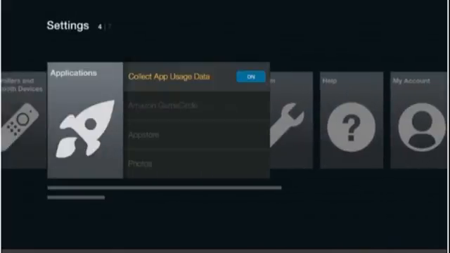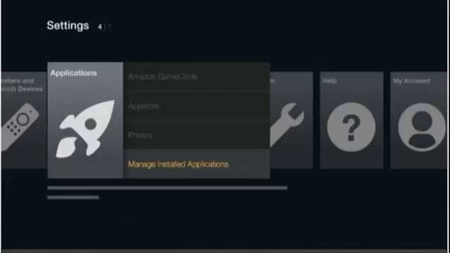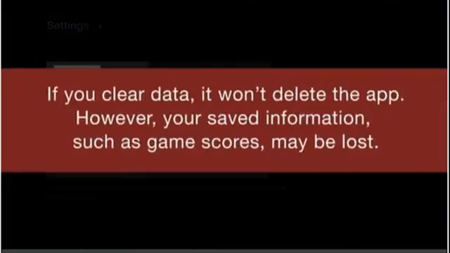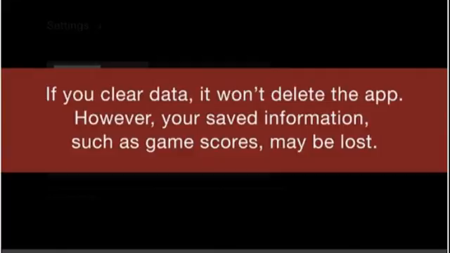Use the Applications menu to manage, sync, and update your games and apps. Select Manage Installed Applications. Select the app you wish to manage. Choose to launch the application, force stop, uninstall, clear data, or clear the cache if you are having a problem. It's important to note that if you clear data, it won't delete the app. However, your saved information, such as game scores, may be lost.